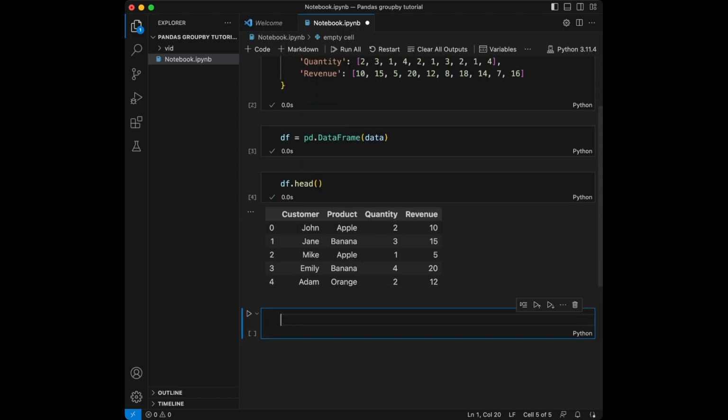Now that we have our dataset ready, let's dive into the concept of GroupBy operations. GroupBy allows us to group rows based on specific column values and perform operations on those groups. It's extremely useful for data aggregation and analysis. In our dataset, we have customers, products, quantities, and revenue. Let's say we want to analyze the total revenue generated by each product. To do that, we will use the GroupBy operation.